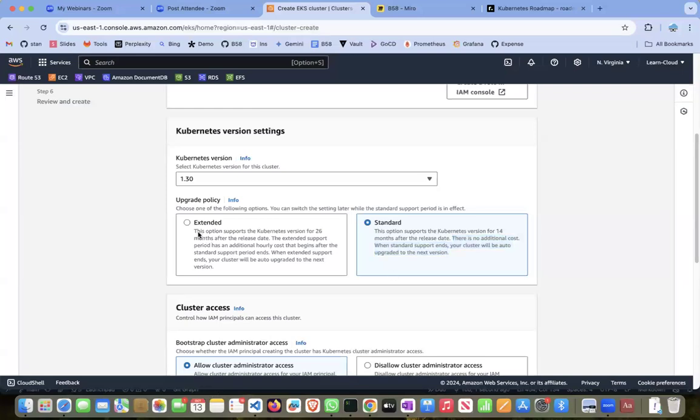Typically in organizations, we don't go with this. We only go with this if you have some applications that are not compatible with version 30 or version 31. If you go with extended, then Amazon stops supporting a specific version, so they support 14 more months or 17 more months extra. But from that point of time, you need to pay extra for the support Amazon offers. Typically we go with the standard support.